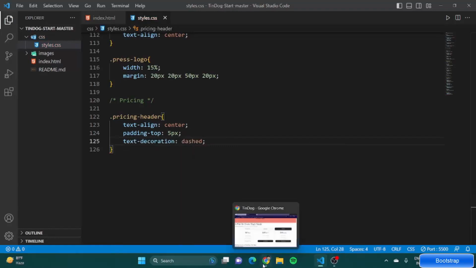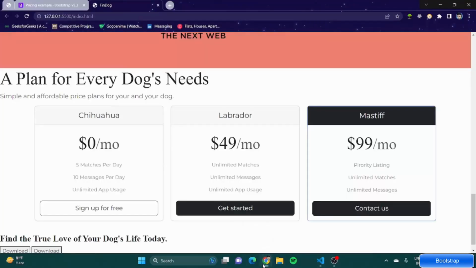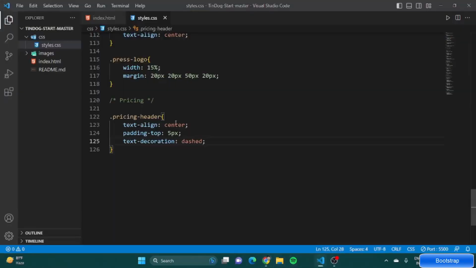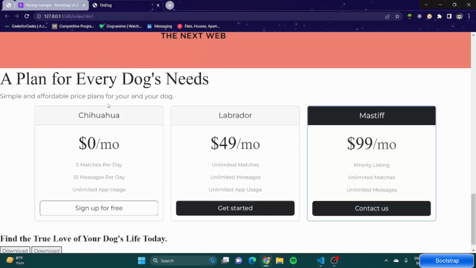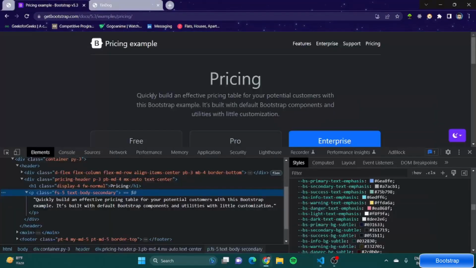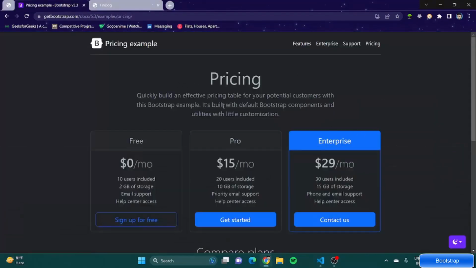Let's see. Okay, I don't know why this is not working. But okay, let's just remove it then. Let's save it. And here we are. Okay, this is the thing. But the main part was that you know how this patching things work.